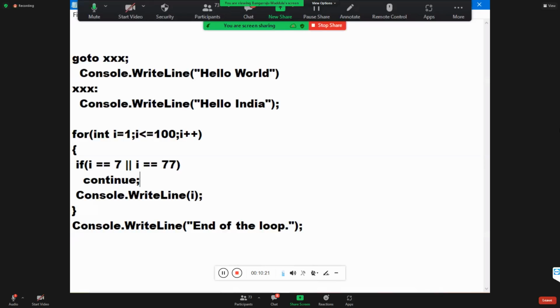7 and 77 will not be printed in the output. It is going to print only 1 to 100 without 7 and 77. So what will happen with continue? Whenever you try to use the continue statement, just a minute here.